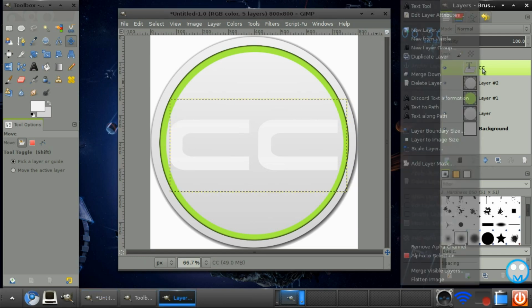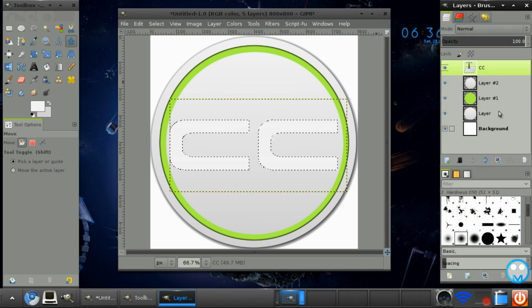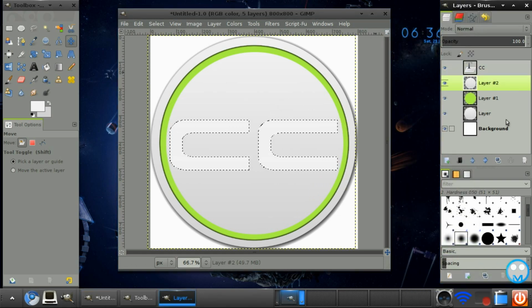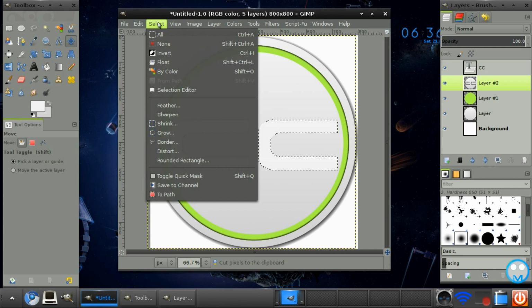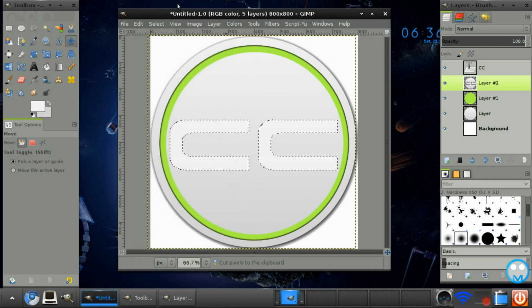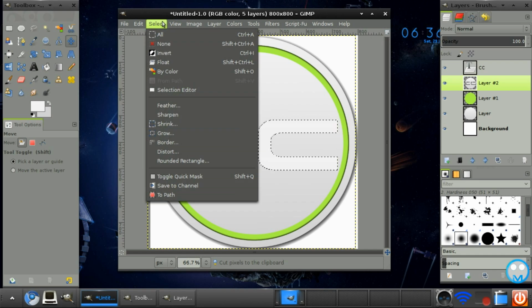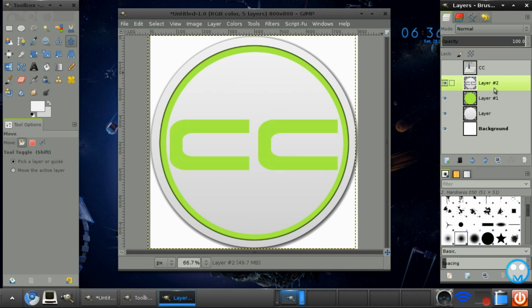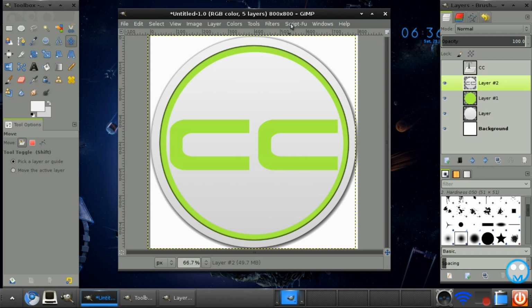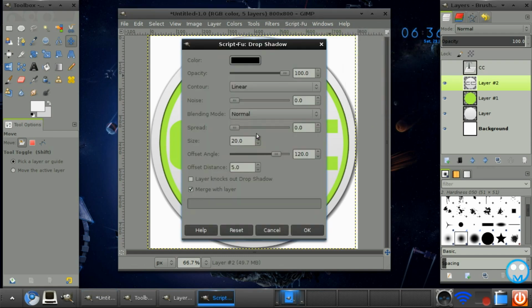Next of all, you want to right click on this text layer, click Alpha to Selection. Then go to the third circle layer and click Control X or Edit, Cut. And that will cut that shape out. Click Select None. Hide this top layer by clicking the little eye icon here. Now go back to your highlighted circle layer and click Script-Fu, Layer Effects, Drop Shadow. And keep all the same except the size to 5.